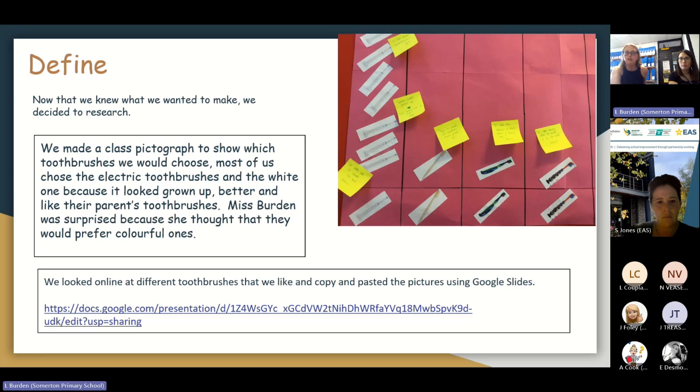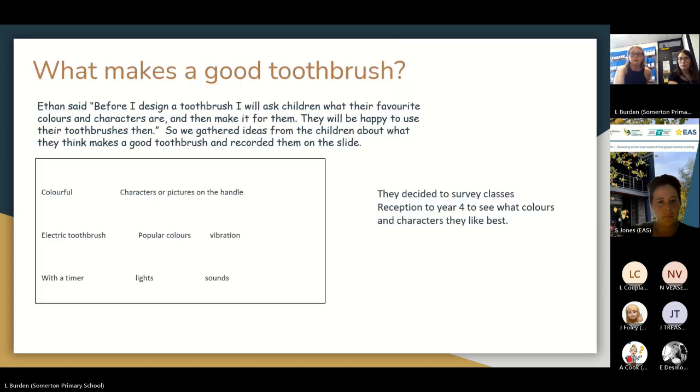And they even went online and researched different toothbrushes for sale and made a mood board of that, which we show on the link. And then we had to look at what makes a good toothbrush. So from their research, they came up with what would be good. Brightly coloured, cartoons on it, electric. They all voted electric was the best. Buzzers, all those things we've mentioned already. What makes a good toothbrush?